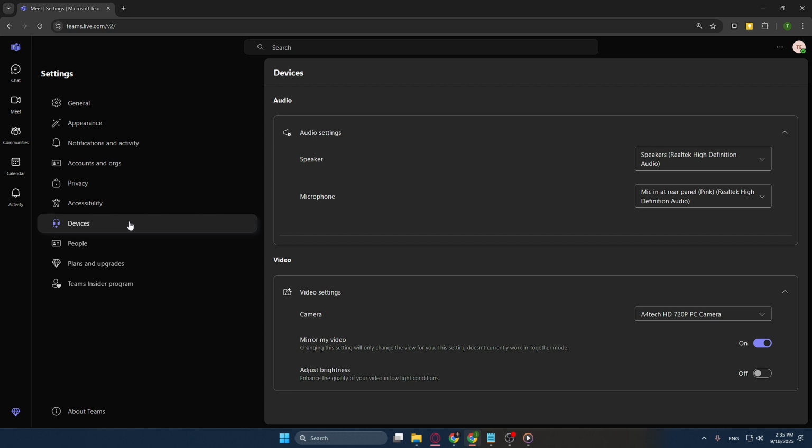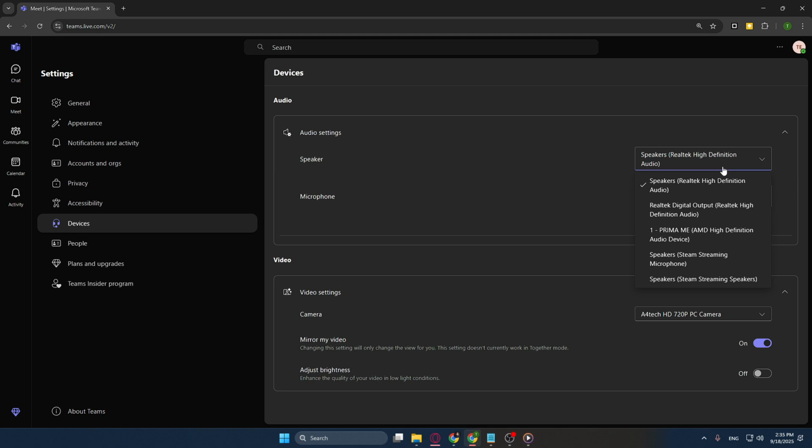By default, this might be set to your computer speakers, but for a more personalized experience, we recommend switching this to your desired headset. Just click on the drop-down menu next to the speaker option, and you should see a list of available audio devices. Choose your preferred headset from the list. This ensures that all your meetings, calls, and notifications play through the correct device, helping you maintain better sound quality and privacy, especially in busy or noisy environments.